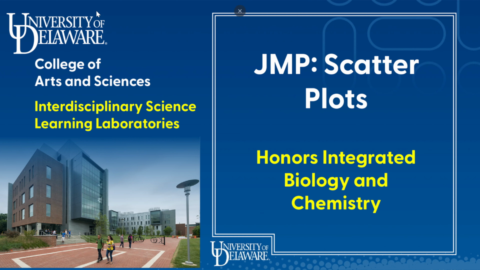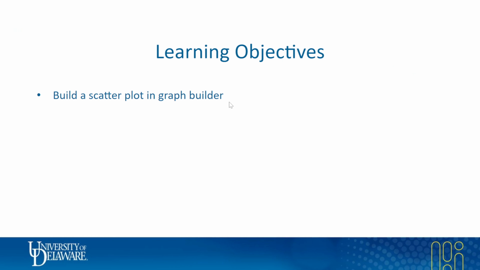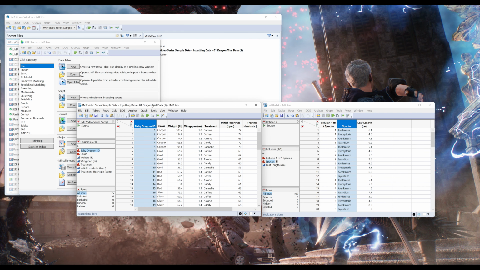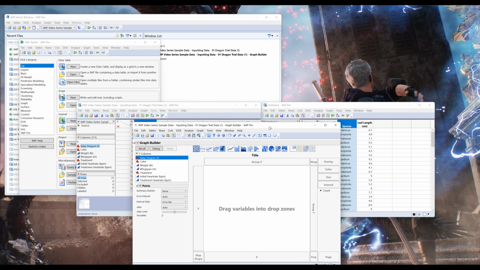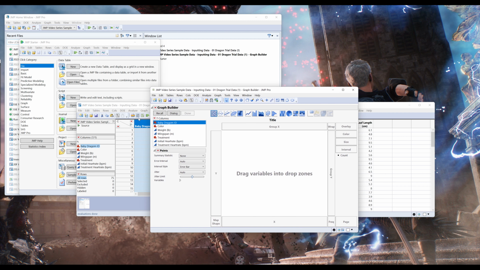In this video, we'll be learning how to make a scatter plot using Graph Builder in JMP. So this is fairly straightforward. I'm going to be using my baby dragon data. I'm going to open Graph Builder again, just like all the other times. I can either click the shortcut or I can go to Graph Builder. And here I want to compare, let's say, the weight and wingspan of my dragons. So as my dragons get bigger, does something change about their wingspan?